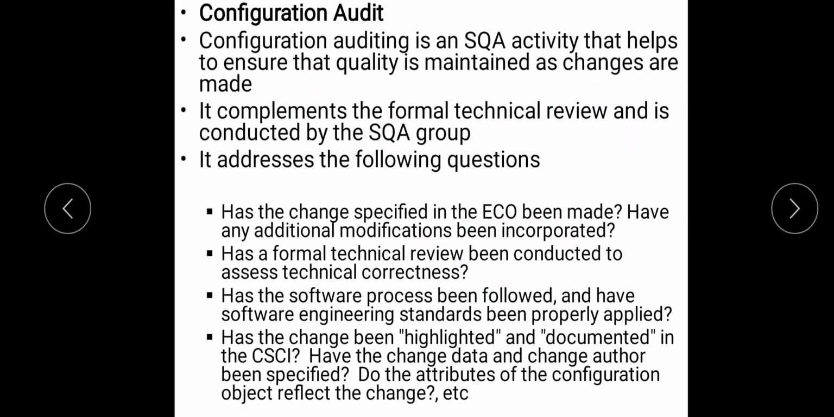Next is the configuration audit task. It is an SQA activity, software quality assurance activity, which helps to ensure quality. It complements the formal technical reviews (FTRs) and is conducted by the SQA group. Now, how you ensure this quality is by this questionnaire. For example, has the change specified in the ECO, engineering change order, been made? Have any more additional modifications been incorporated? So that assesses the quality.